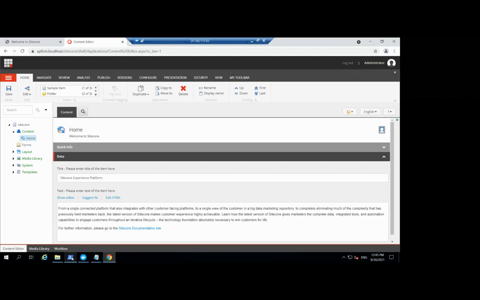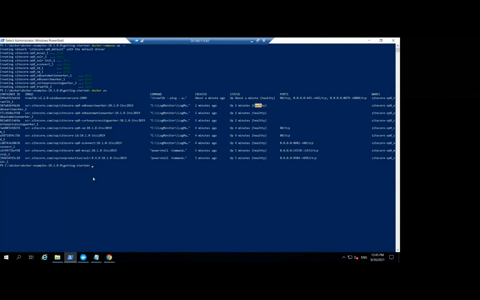Okay, to stop the Sitecore instance, what you can do is simply use docker compose down. That's it. All the containers will be stopped, and only the containers will be stopped. The images will persist.